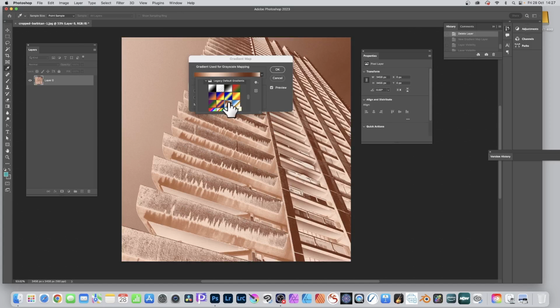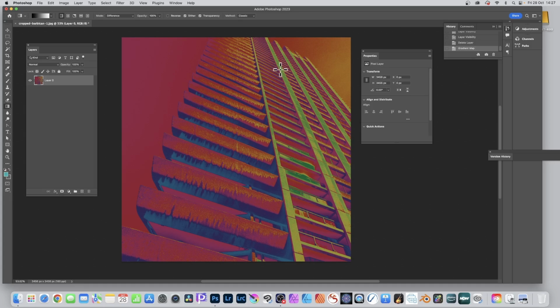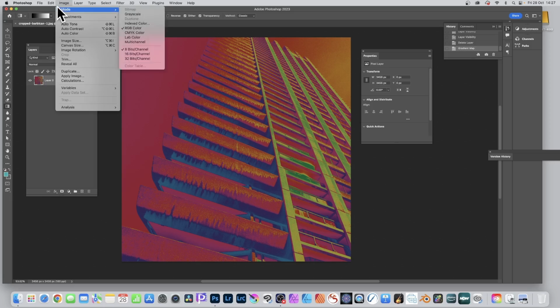You can undo. You can use the history panel to go back, but this is a destructive effect. You can use any of these gradients, a whole range of gradients available. Just select them and you can see the result of that. And once you're happy with it, click OK. Well, you can undo, and you can do that via Edit menu and Undo Gradient Map.